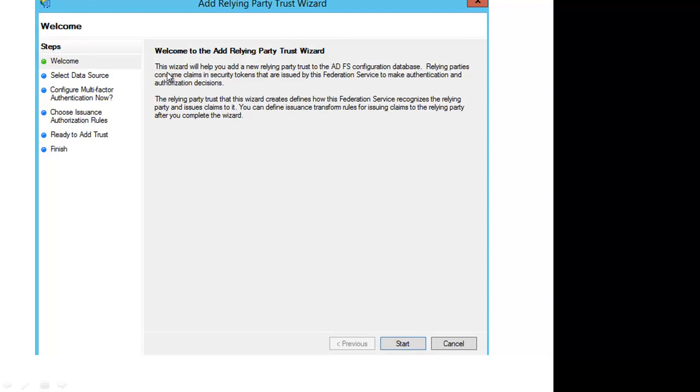The trust that we're going to create will define how this federation service recognizes the Relying Party and issues claims to it. And in our last session, we talked about claims. And we said that the claims would be made up of whatever identifies that person. It could be the user's birth date, it could be their name, it could be the group that the user is in. Other things besides your username and password. And these claims are then passed to the partner using the token. I'm going to click on Start to continue with this wizard.